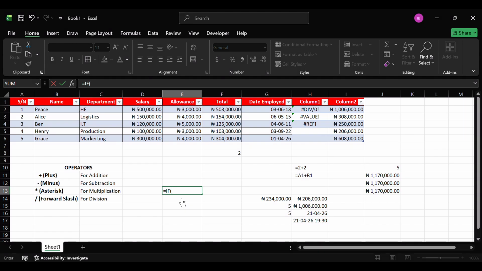So now the syntax says logic test. The first thing is going to be the logic test. The logic test here is the condition you are giving. For the example I gave, if a score is greater than or equal to 50, it should be passed. That's a condition, and that's the logic test here. That's what is required, the logical test that it's looking for. So you are going to give a condition here.